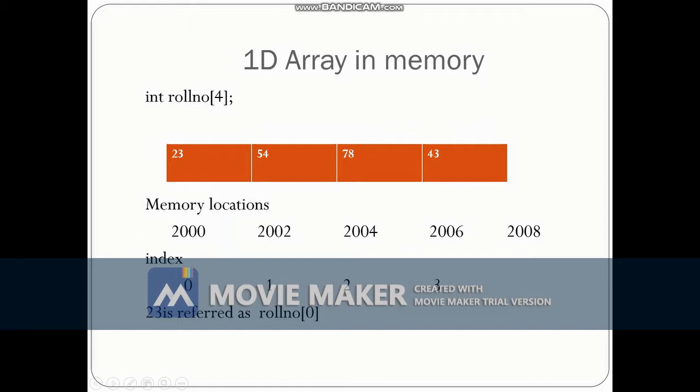Suppose I want to access this value 78, then what will I have to write? The name of my array, rollnumber, and here I will have to write the index where 78 is stored. What is the index? 2. So here I will have to write 2. Then 78 can be accessed.